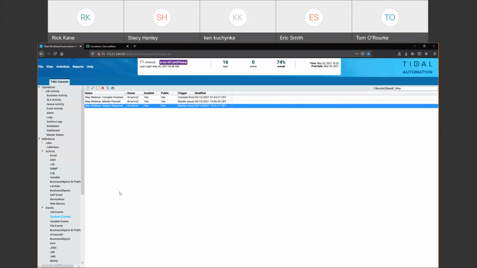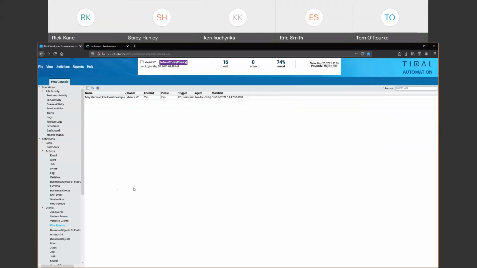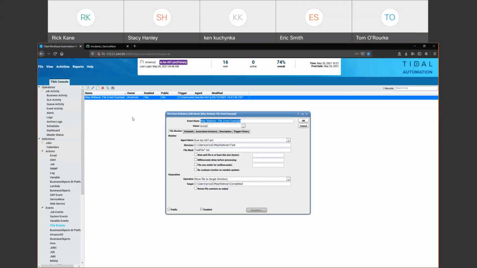So another commonly used type of event is a file event. A file event allows users to monitor a particular directory on a server utilizing an agent. And then you can execute an action based off of the arrival of that particular file. So again, just a very simple example that we have here.